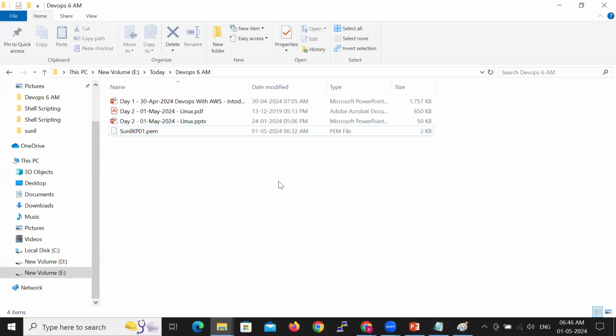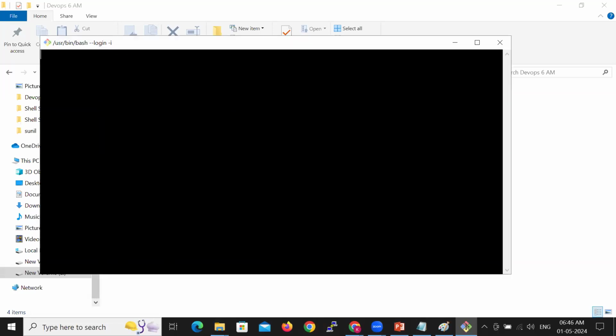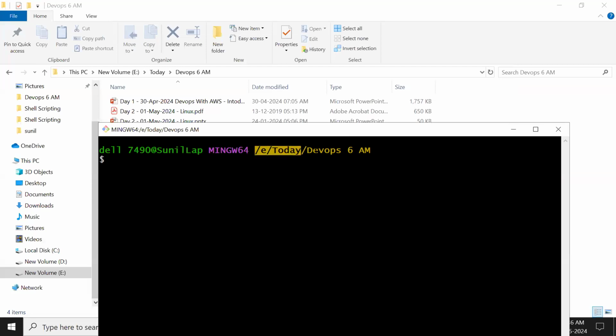In this location, you have to open the terminal. Your terminal should open in the same location where the PEM file is available. So right click on this space. Don't right click on the file. Do not right click on the file. In this free, open space, right click, and there's an option called Open Git Bash here. Your Git Bash terminal should point to this particular location. Yes, now my Git Bash is pointing to the E drive, today folder, DevOps 6 a.m.